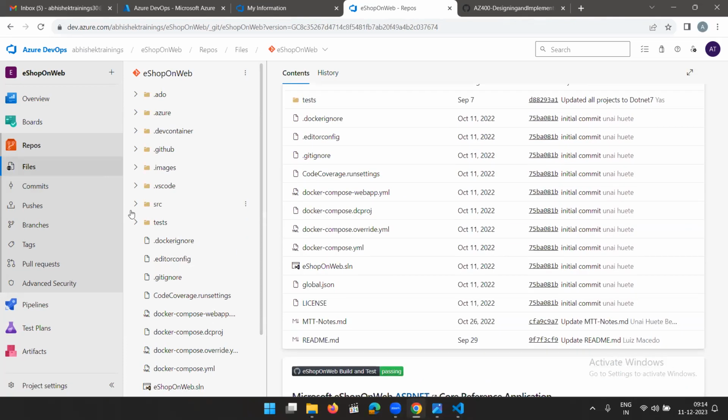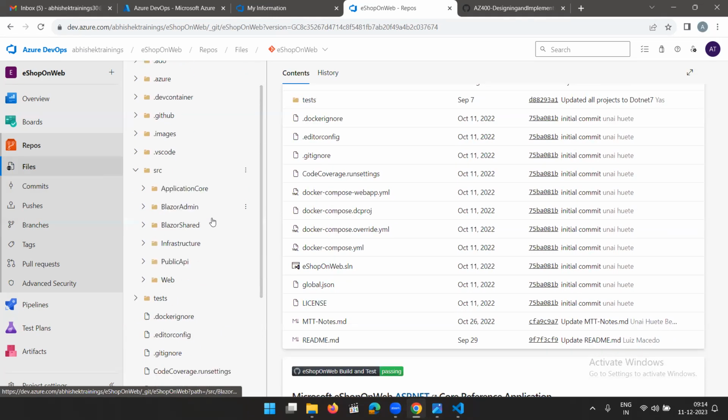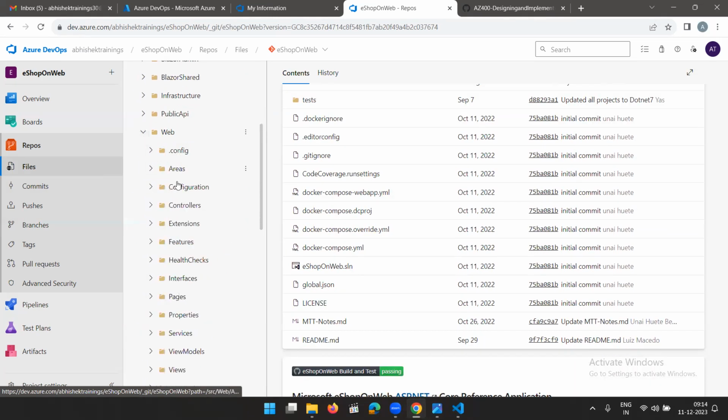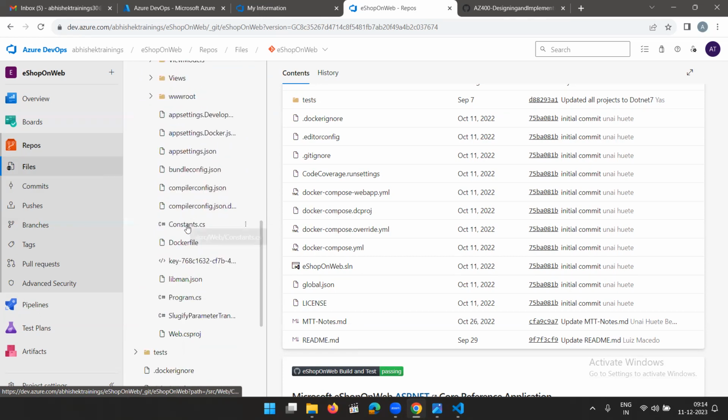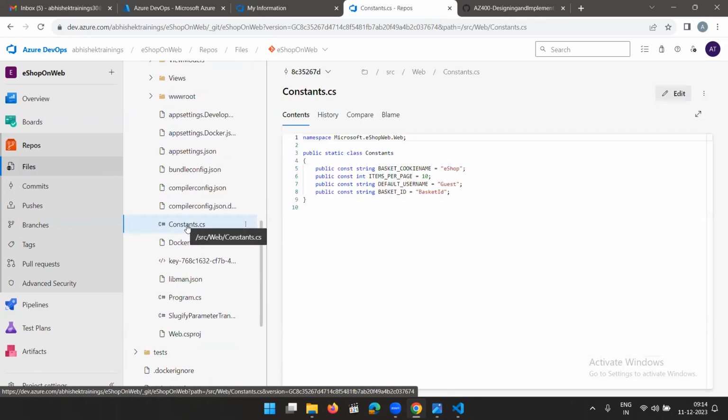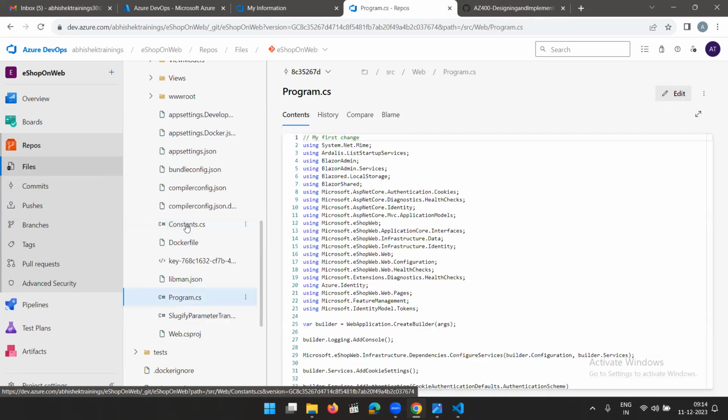inside this source web, it's not updated yet.